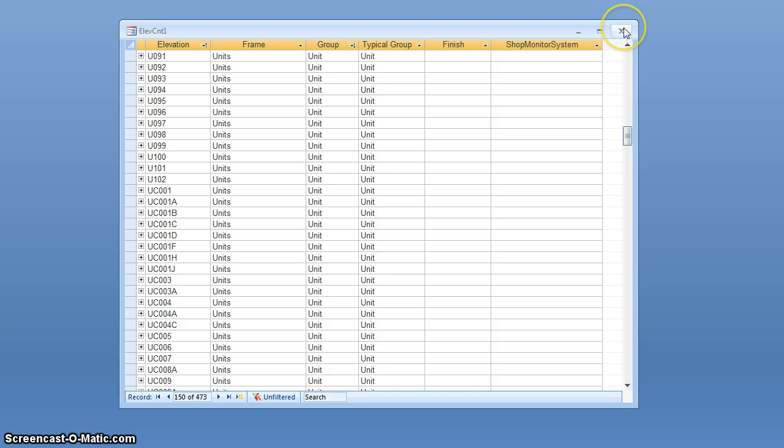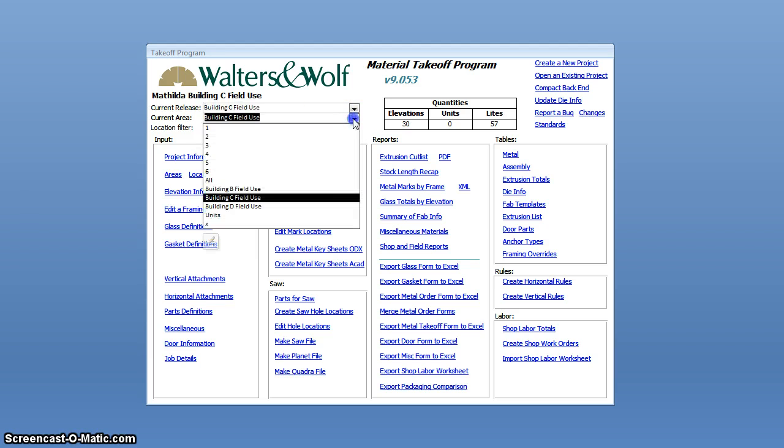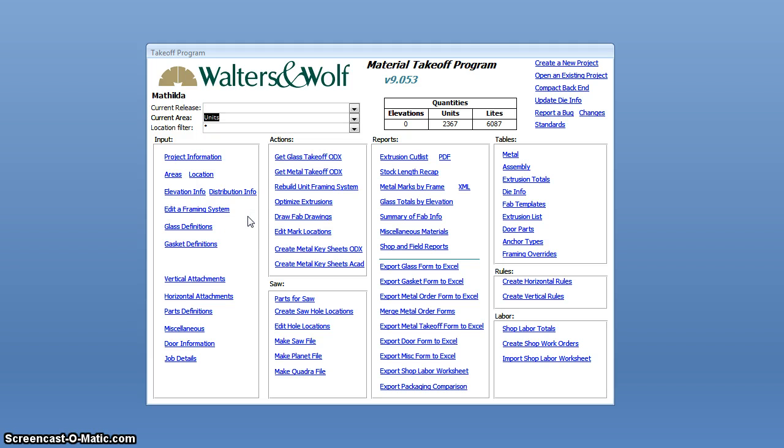So I could switch back and forth between releases, and I won't lose either my settings for the typical releases or the typical groups. I won't lose my settings caused by UPD. So let's do a unit release. For a unit release, you should almost always set your area to units, and that will just filter out all the units, and all the field use stuff will not be included.